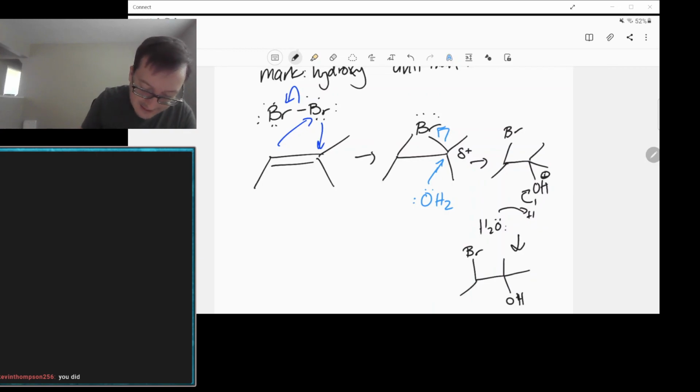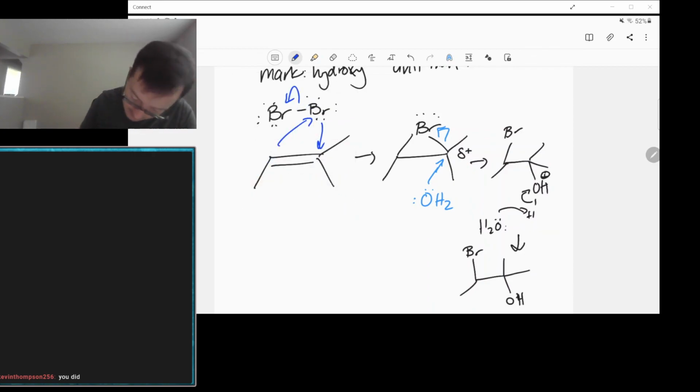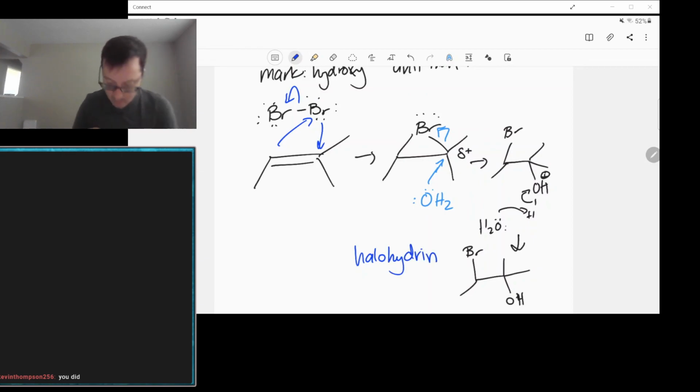This is something called a halohydrin. So halo for halogen, hydrin for water. These will be important later on, next semester too, when we talk about epoxides. We're going to see it'll be a similar mechanism there. All right, so your water goes to the Markovnikov side, your bromine goes to the anti-Markovnikov side.